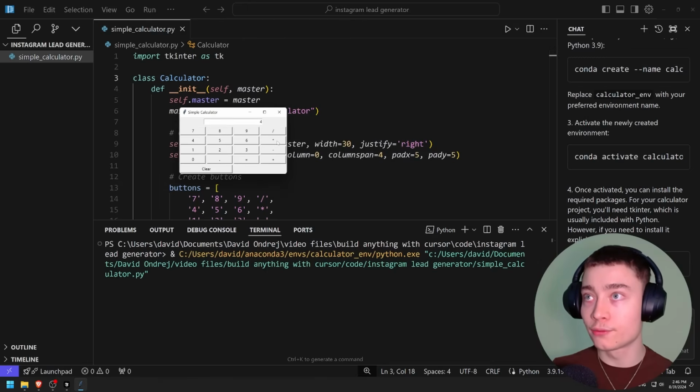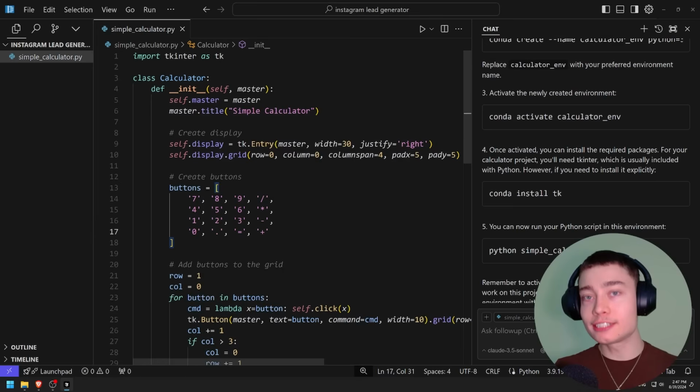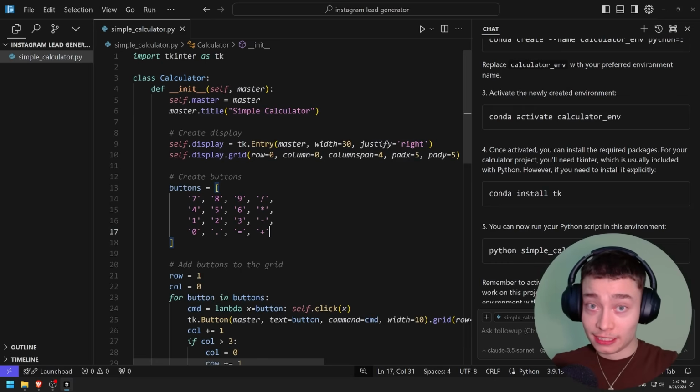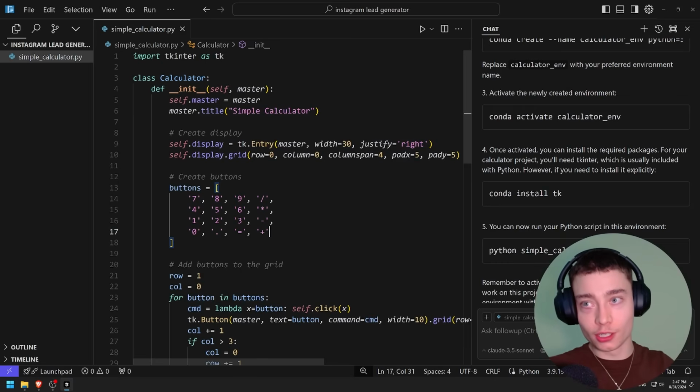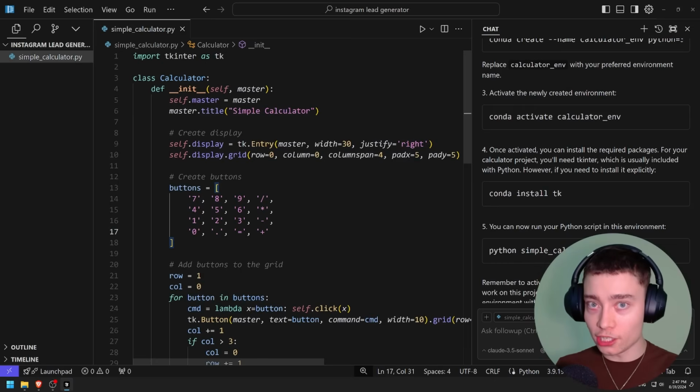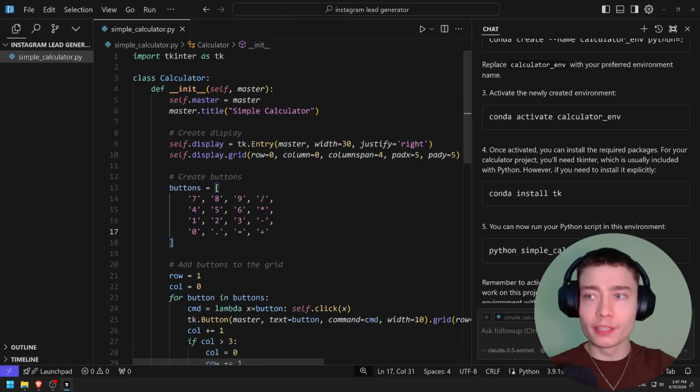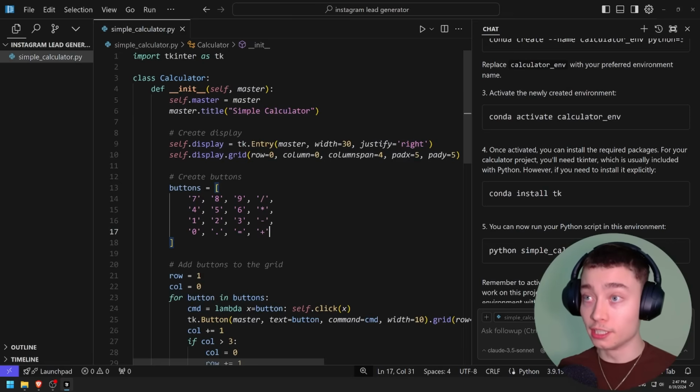So let's see, like 4 times 7 equals 28. Yeah, so it works. Okay, as impressive as this calculator might seem, this is nothing compared to the agent we will build in this video. If you pay attention and watch until the end, you'll be able to build any project with Cursor, even if you know nothing about Python or programming.